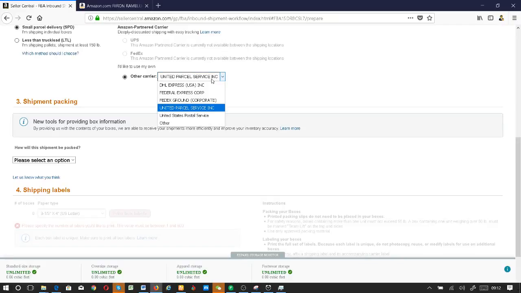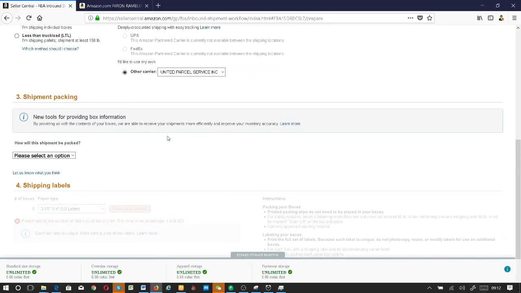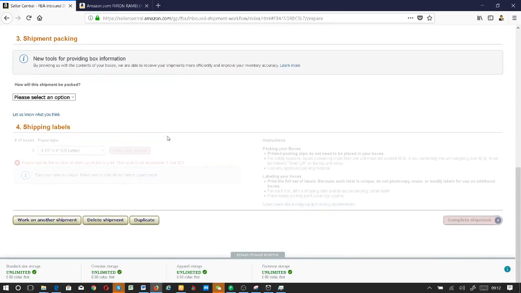So again, let's do this. If it's not listed here, you can just go with the other options. So I'll just go with the United Parcel Service. Okay, so let's finish that. I'll need to choose here. For example, it tells me I need to choose the packaging type. If everything will be in one box, then I can just choose everything in one box.